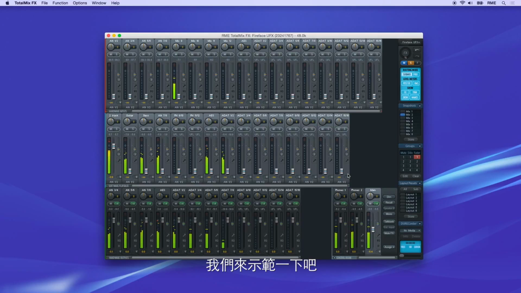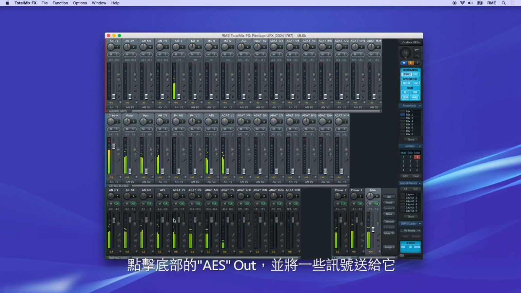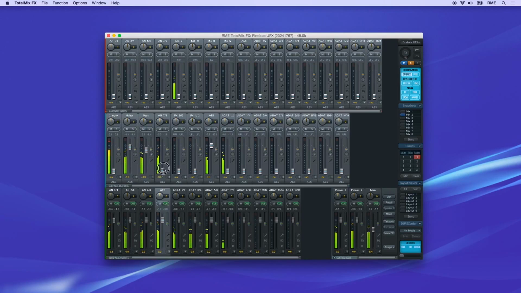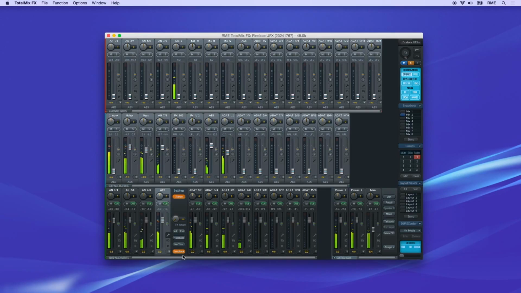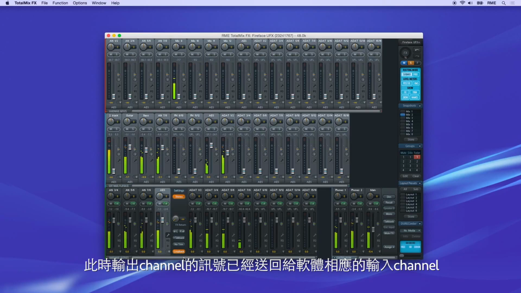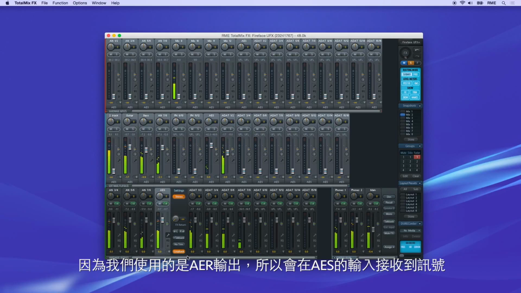Let's take a look at this in action. Click the AES Out channel in the bottom row and route some audio to this output. To activate Loopback on the output channel, click the tool icon to access settings. Next, click the Loopback button to activate. The signal present at the output is now sent to the corresponding input channel in software. Since we use the AES output, we would receive the input signal on AES in.